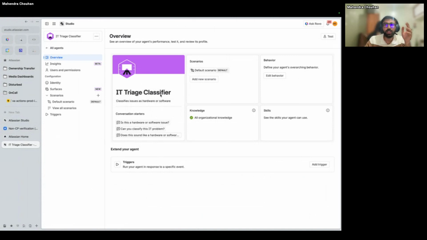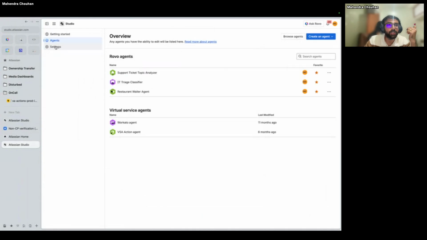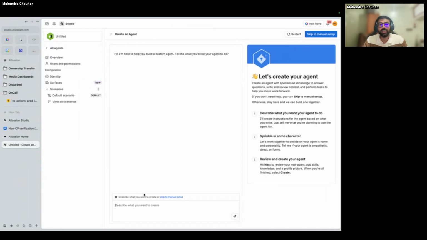So how did I build it? Again, you go to the create agent part. Let me showcase that as well. I believe it will not take a lot of time. We go here, we go to create an agent, we select Rovo agent, and you will see this conversational agent screen.